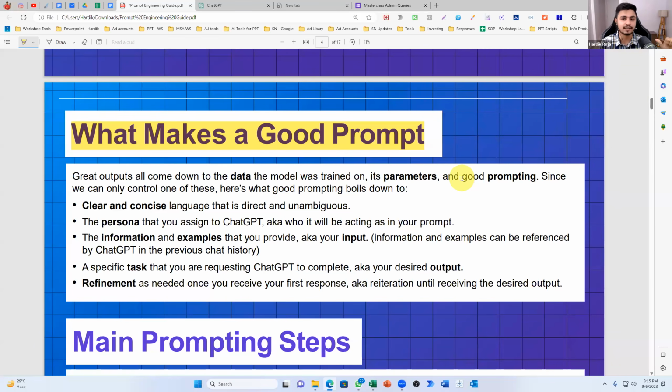The data it is trained on, for example, in ChatGPT, the data is trained on till September. Second thing, its parameters, which OpenAI has taken care of. We do not have to look into that. And the third thing is prompting. These are the three key elements of a good prompt. Since we can only control one of these, yes, you are right, it's prompting. Here's what good prompting boils down to.